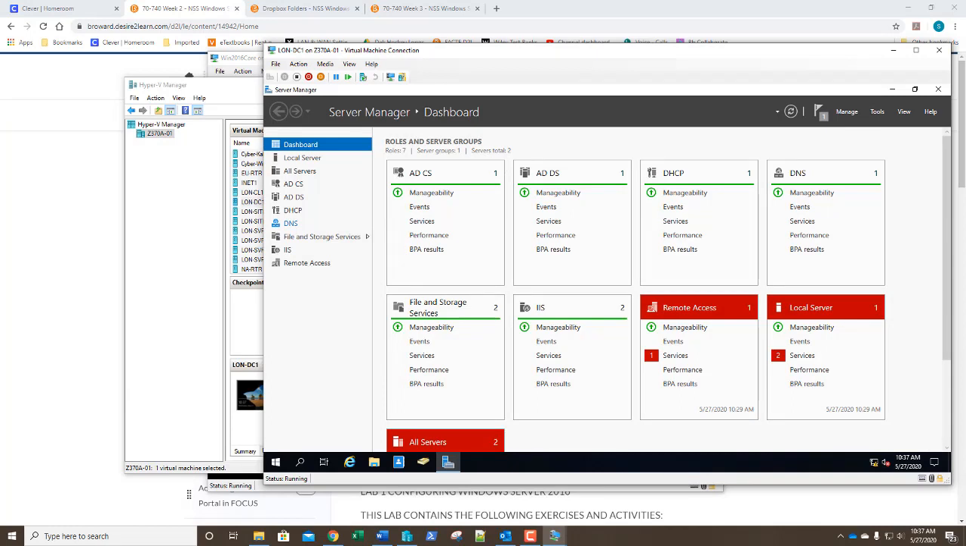Exercise 3.3, managing NTFS and share permissions. In this exercise, we're going to create a folder, share the folder, and then configure the NTFS and share permissions for that folder. As a Windows administrator, you need to know how to manage files and folders, including how to configure NTFS and share permissions so that users can access the files that they need in order to perform their jobs while preventing other users from accessing those same files. This is how we control access on a network.